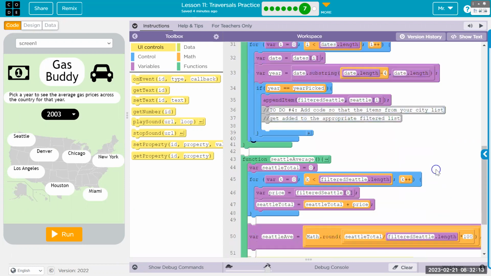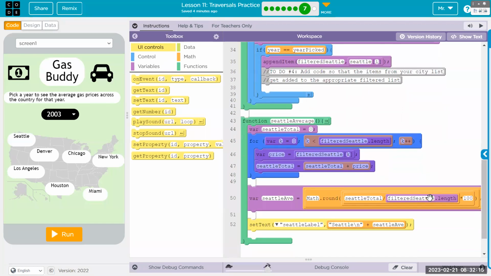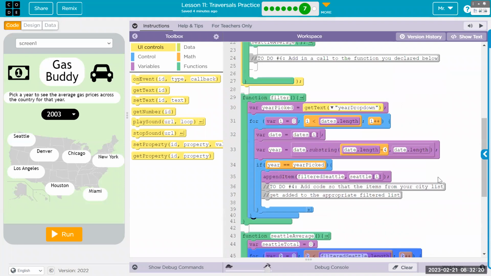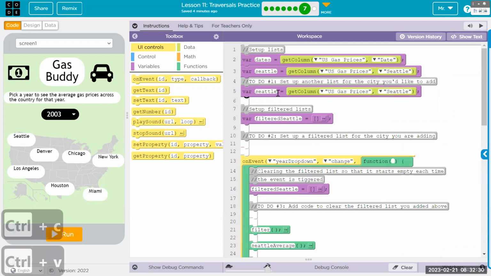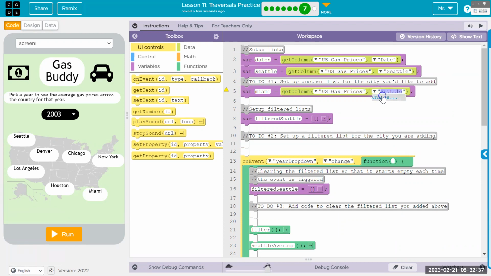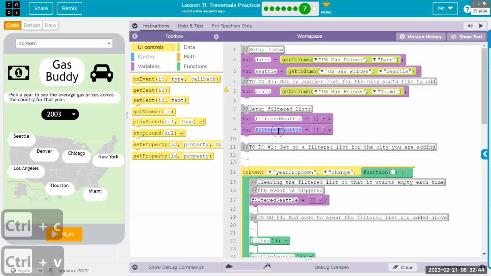Once we have that list, we can then do the averaging situation, sum divided by total. So we need to set up the same thing for Miami. Let's go ahead and do a list. We'll just call it Miami. We know it's the prices from Miami, so we don't have to say Miami prices. And we need a filtered list ready to receive those Miami prices.